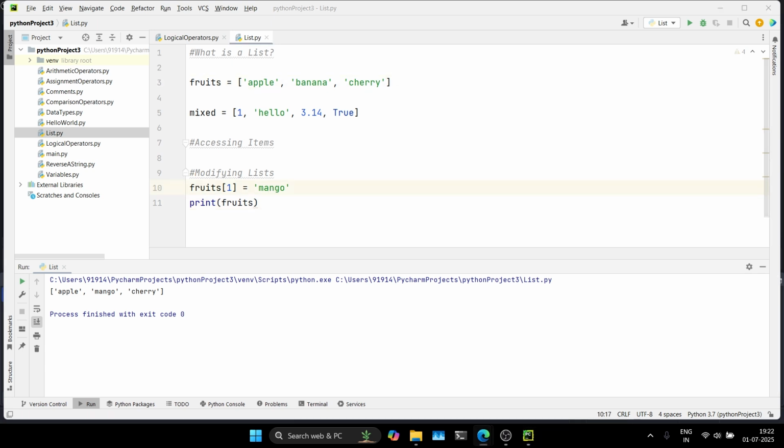So let's see other list operations as well. So I will specify the other list operations. The first list operation which we're going to cover is append. What append will do is insert an element at the end of the list.